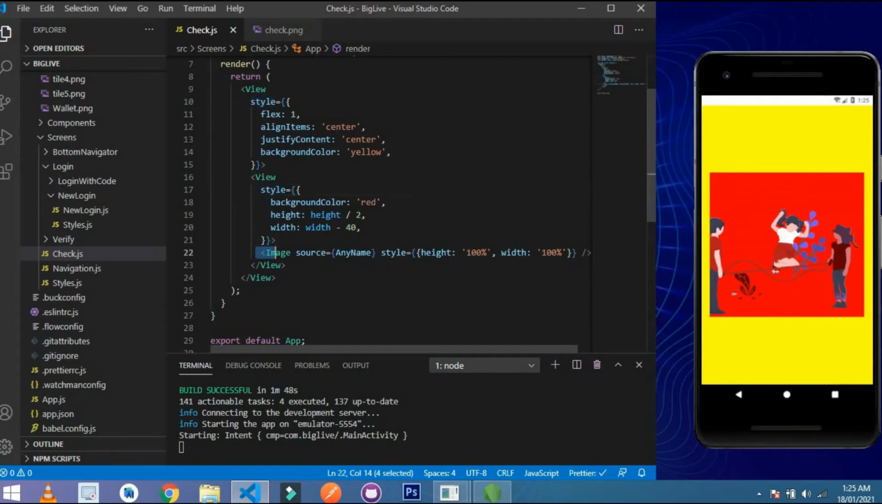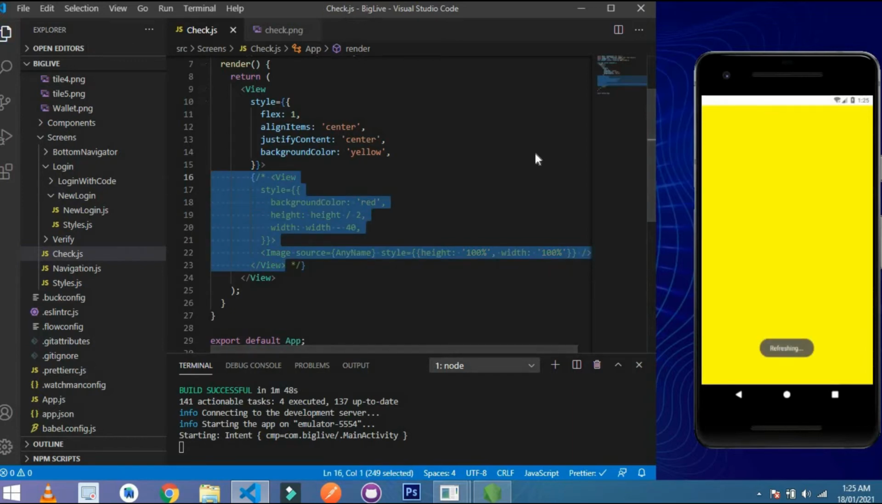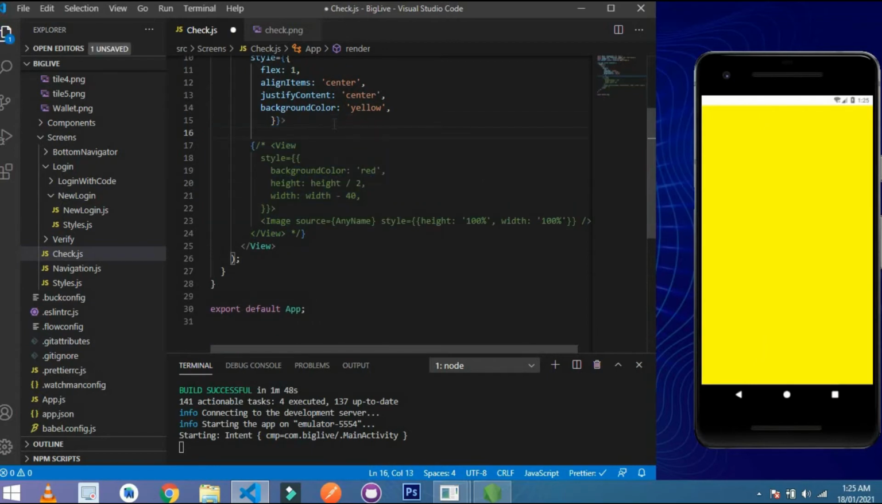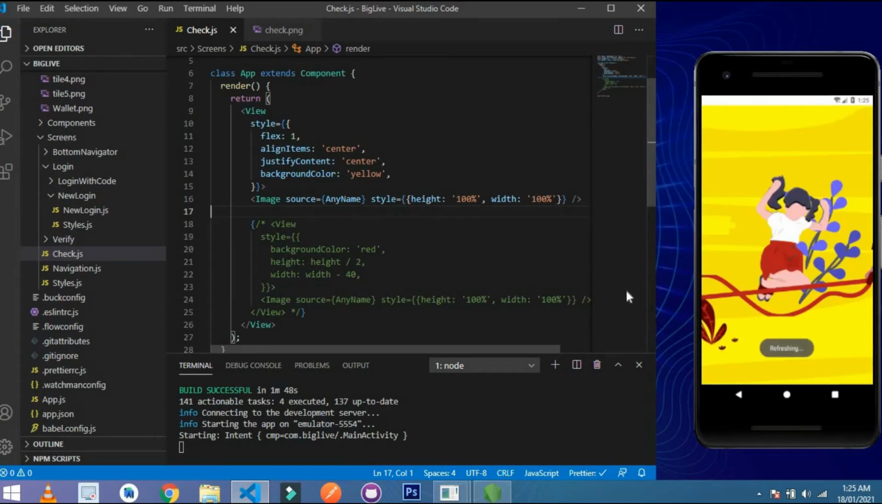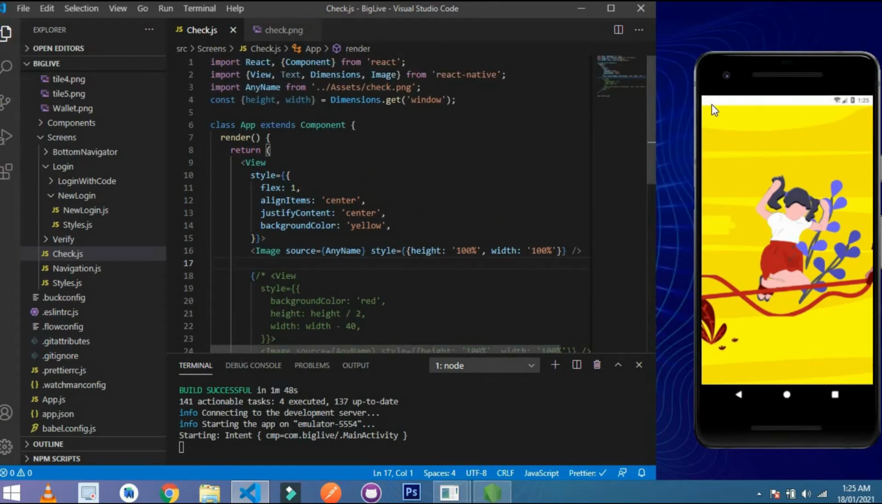What if I copy this image from here, comment this one, control save, and write it here. Now control save, and you can see our image covers this whole screen. Now the height means this full screen percentage and width means this percentage. That's why our image didn't look good. And this 100% is just like the height and width as I write here.